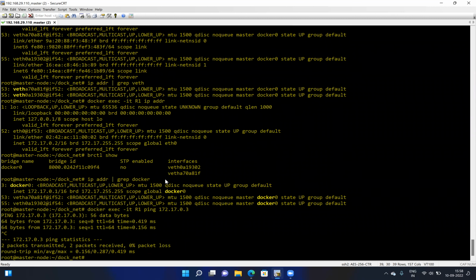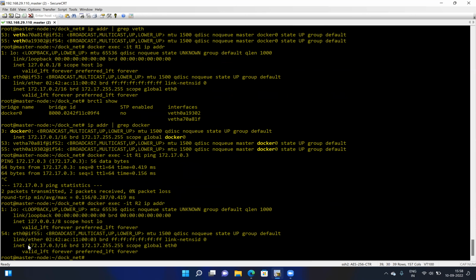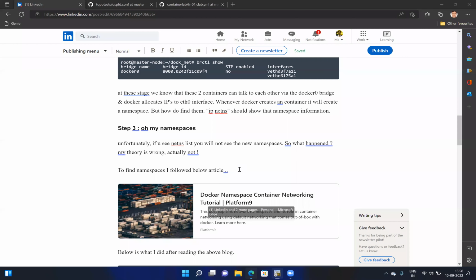So reachability exists between them. Let me also show you that R2 IP address so that it makes the circle proper. So .3 is given to R3. I have already told you how to read the veth pairs. Now the second question is: whenever these Docker containers are created, it creates an IP in new namespaces.